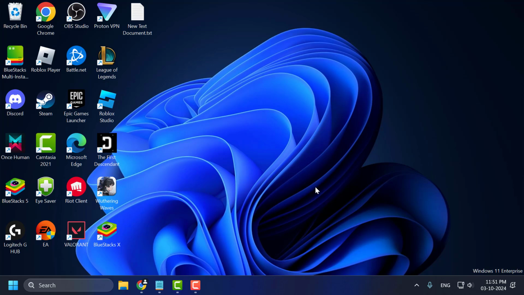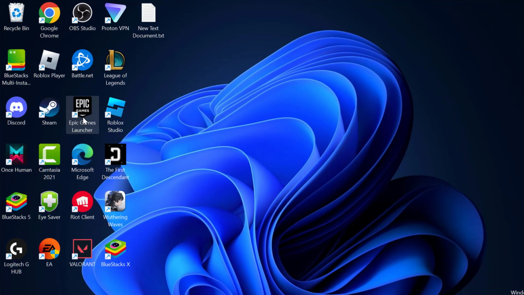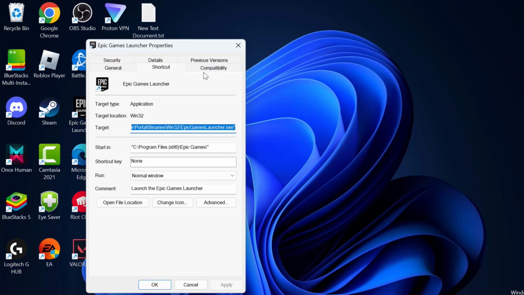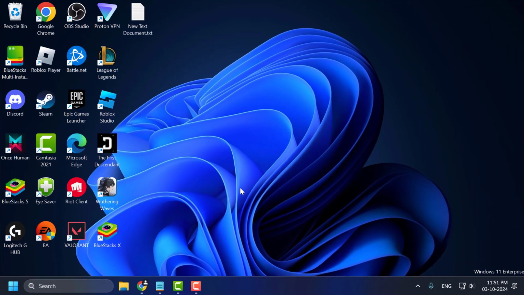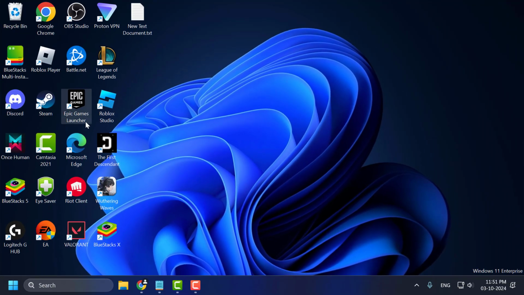Method 5 is to run the Epic Games Launcher as administrator. Sometimes running the application with elevated privileges fixes the issue. To do this, right click on the Epic Games Launcher and select properties. Select the compatibility tab, checkmark run this program as an administrator, and select apply and OK to save changes. Now you can launch the Epic Games Launcher and check if the problem is solved or not. If not, let's move on to method 6, guys.